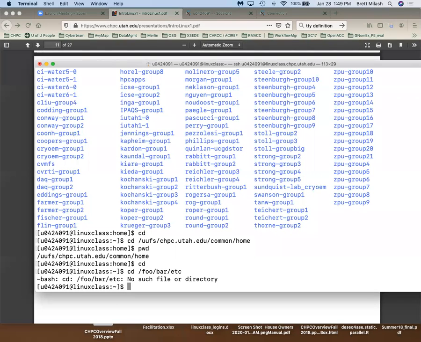Okay, so this is typical of a Linux kind of interaction. If it works, it's very quiet. It doesn't say anything back. If it doesn't work, then it gives you an error, and it tries to give you a little bit of information about what you did wrong.